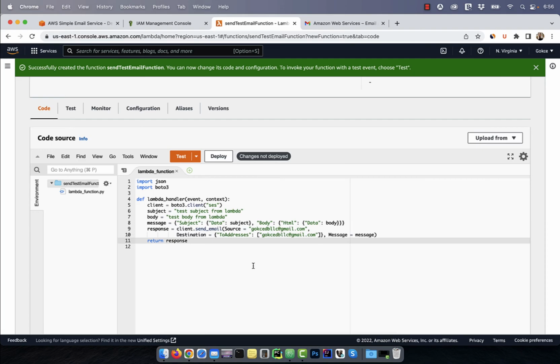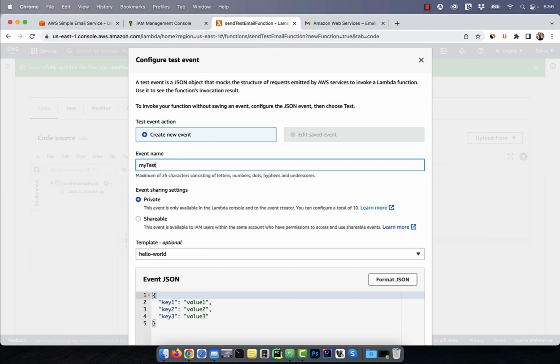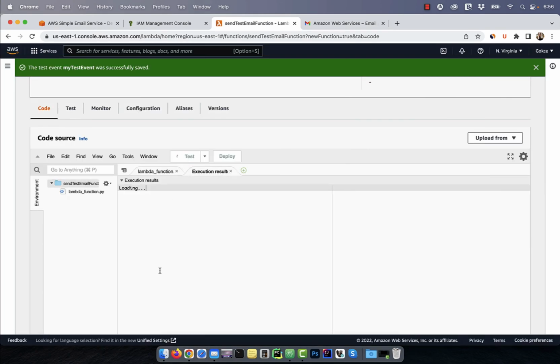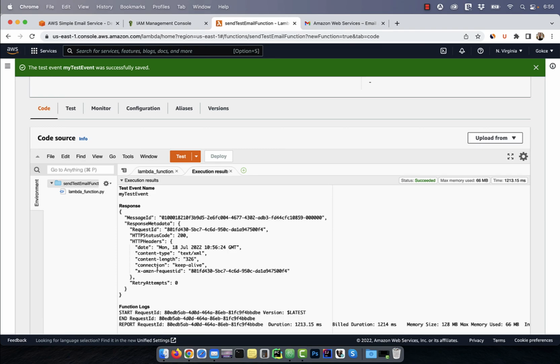Next, click on Deploy and then hit the Test button. Give your test event a name, then hit Save. Click on the Test button again to test your Lambda function. Looks like the function worked as expected, and I can see a new email in my inbox.